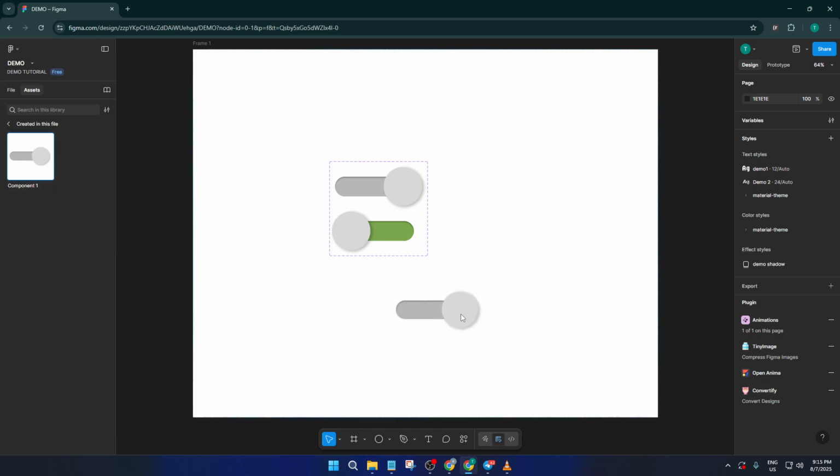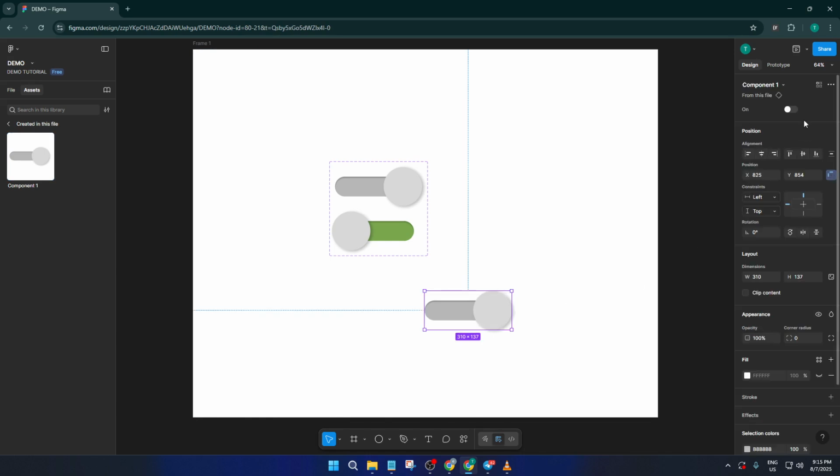Don't worry if there's a tiny delay the first time. Figma's just getting everything set, and that's it. You've just created a reusable, flexible switch using variants and the component Boolean property in Figma. Play around with the visuals and maybe even try adding more variants for extra customization.